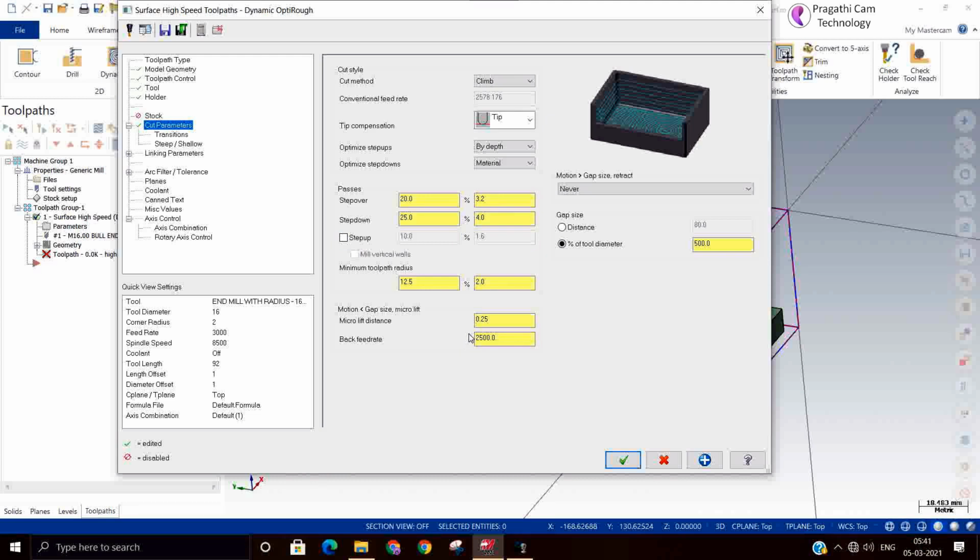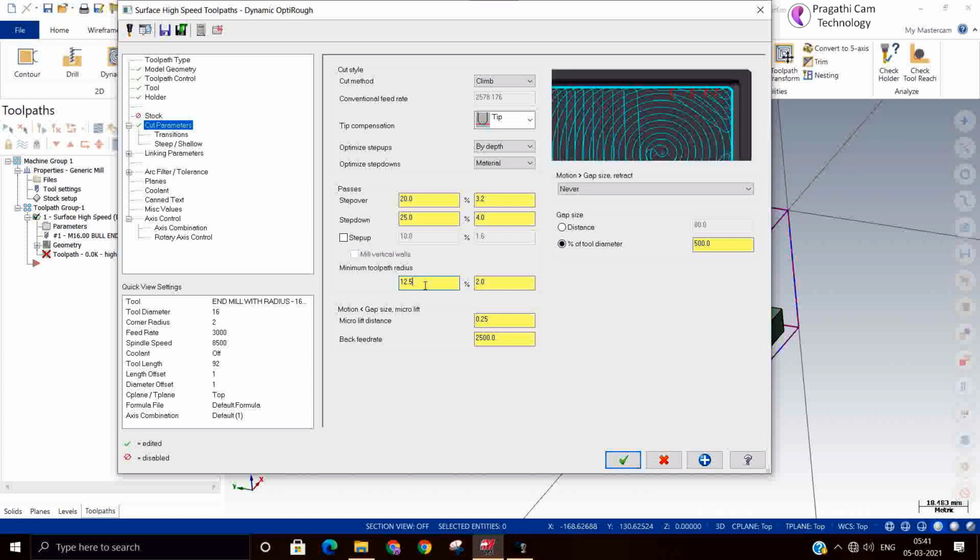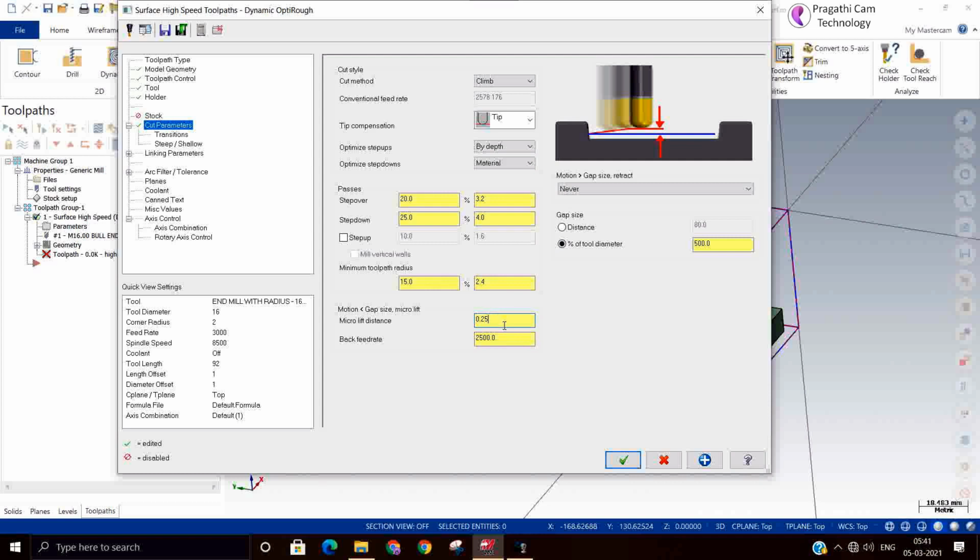So this is a minimum tool radius, where a small helical rotation is forming. What is the minimum radius it can apply? You can give it as a percentage of tool diameter. Micro lift is next. Everything is explained by a diagram. That's the advantage of Mastercam. So this lift will give chip breaking. It will give very good chip breaking.